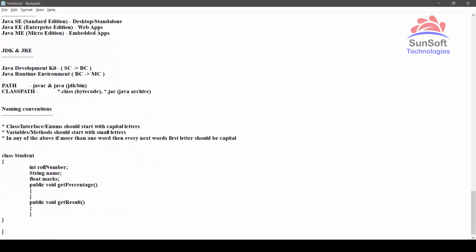So this is the naming convention to follow, meaning the best practices to follow. If I write student with S small, or rollNumber with R capital, or for getPercentage I just make the P small, then also your program will work. Remember, your program will not show any error. It will compile, it will execute, it will work. But this is a wrong practice of coding.